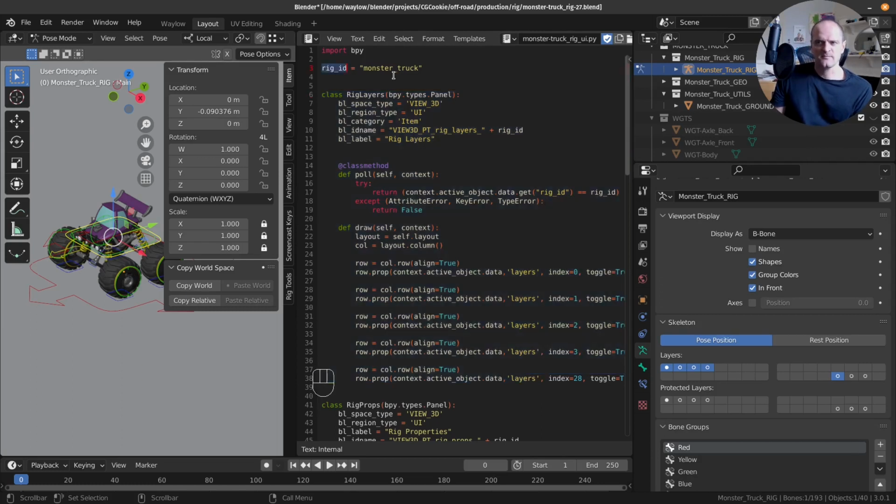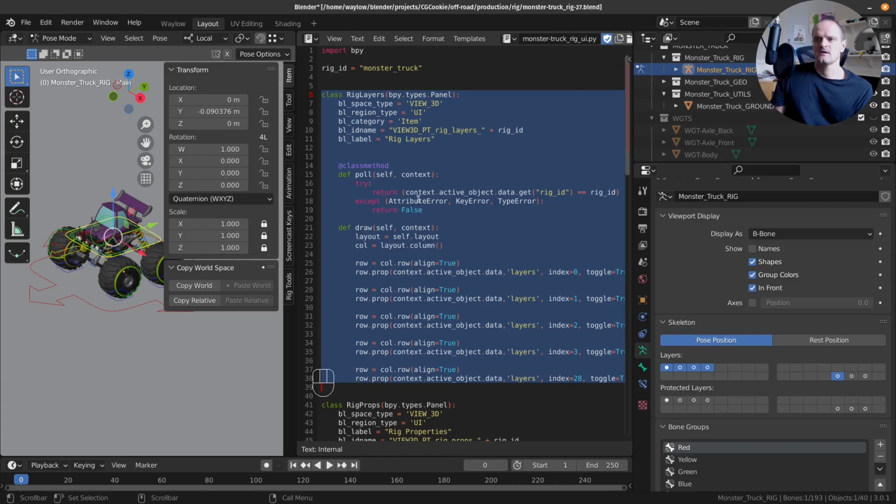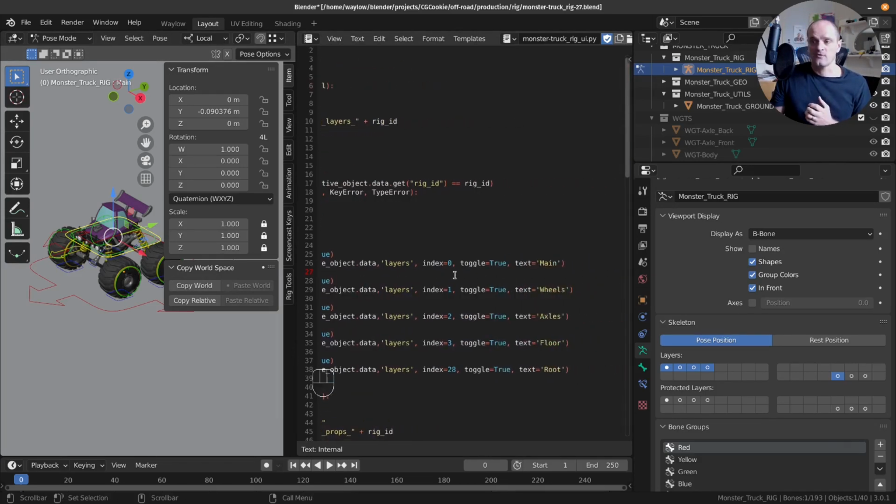So I'll explain this little variable in a moment, but we've technically got two parts to this script. This first part called rig layers is just going to create a panel, just like these ones over here, that's going to display all of our bone layers that we want. So it's going to create a button called main, and that's going to toggle on the bone layers over here on index 0. This one is going to toggle on and off layer 1, which is the second one. Axles is going to be layer 2, the floor is going to be layer 3, and the root bone is going to be layer 28.